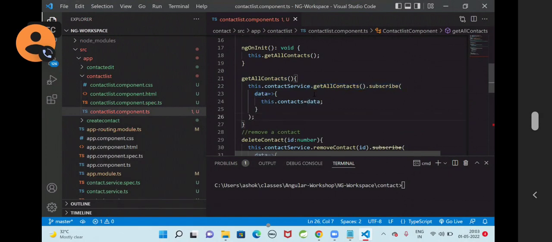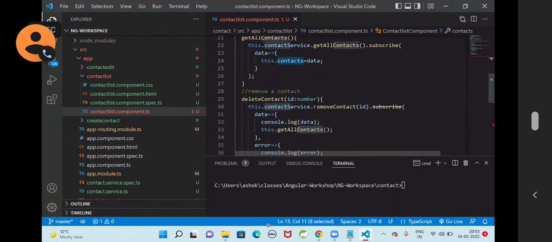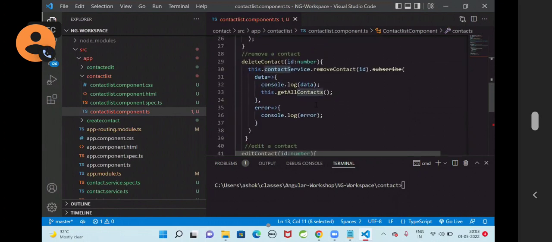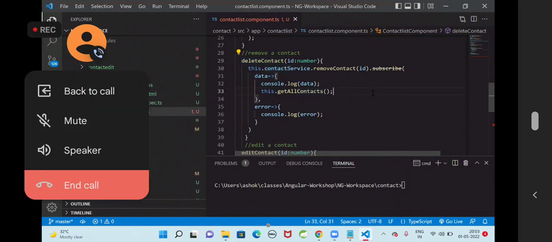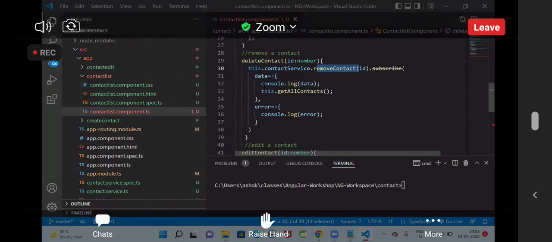Similarly, there is another method available, delete contact. This is going to call remove contact with whatever the data we are getting, we are logging the data. Then it should call the another component.